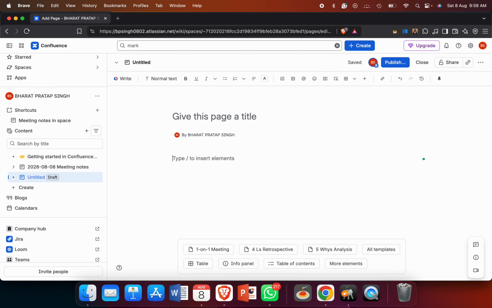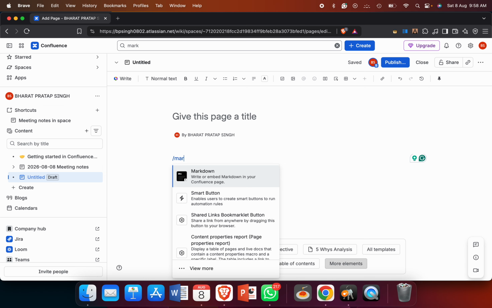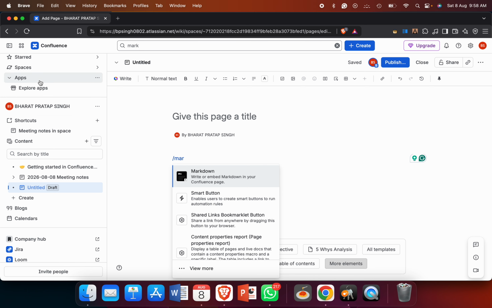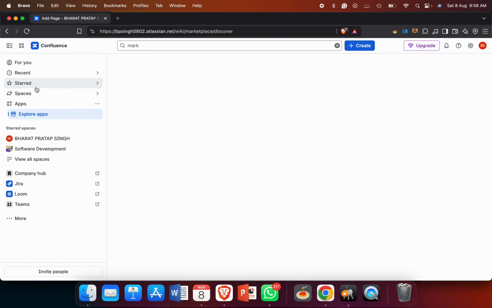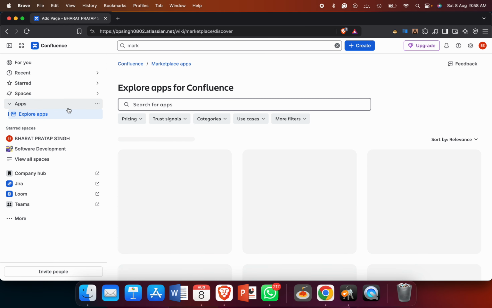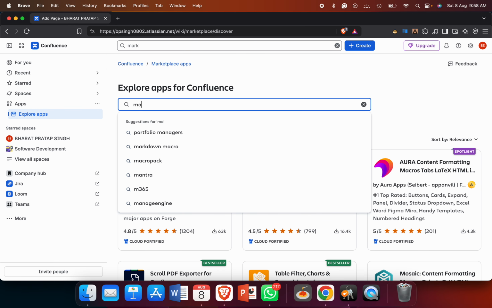First, you simply type slash and search for markdown. So guys, here you see when I write markdown, it is visible in my page, but in your case maybe it's not visible. If it is not visible, guys, you go to Apps, then Explore apps. After that, in Explore apps, you search for markdown.